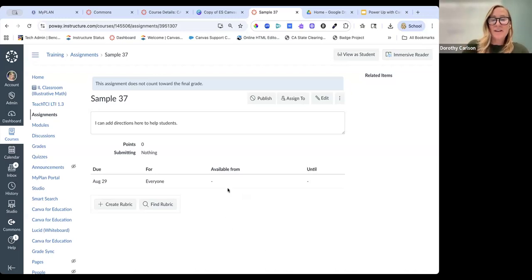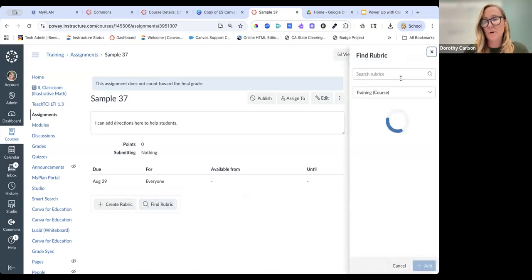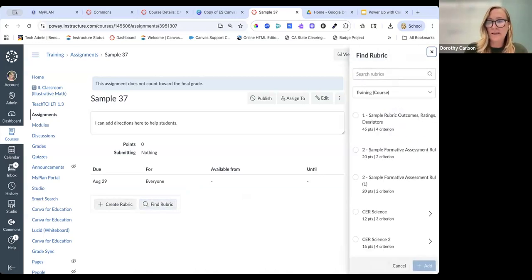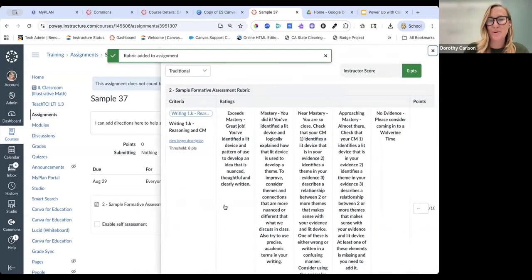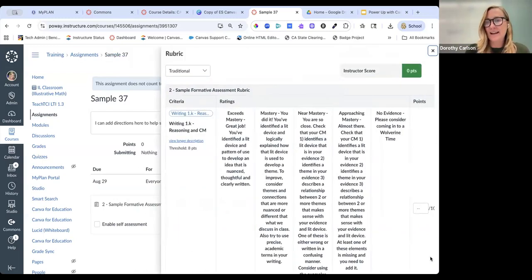Is rubrics. So you can turn on the enhanced rubrics editor and attach rubrics to an assignment. So you can either create it from here or you can go find a rubric. We can find a rubric here if you just click find a rubric, and then we'll click that number 2 sample formative rubric. This is a rubric that I've already created, and then we add it to the assignment. And then if she clicks preview rubric, we can see what it would look like. And we can X out of that.